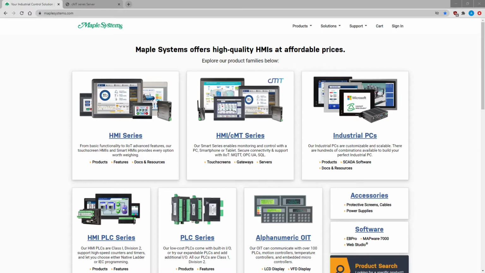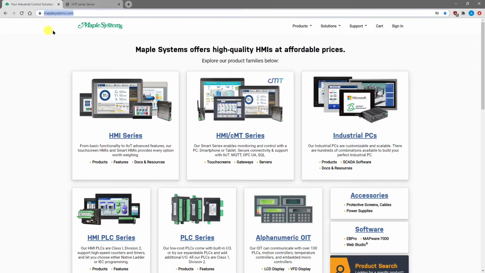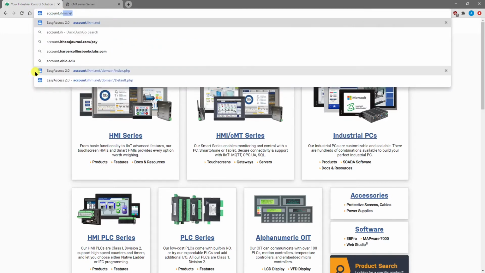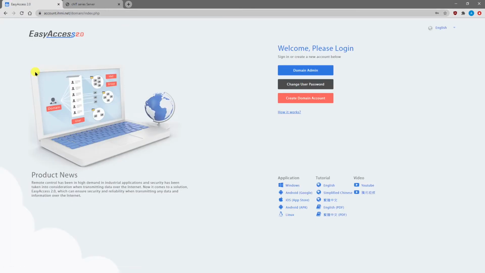To begin, when you're trying to set up an HMI for remote access, you'll first need an account. To do this, you can create a new account at account.ihmi.net. This is what we call the EasyAccess 2.0 domain. Under your domain is where you can manage all of your devices and the users and allow specific users to access an HMI remotely. So if you haven't created an account yet, you'll do that from here.